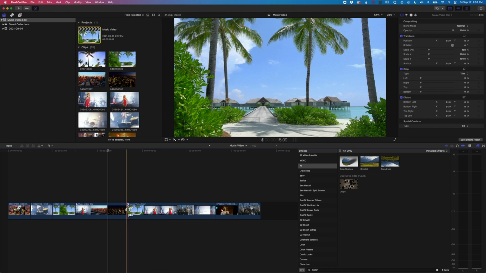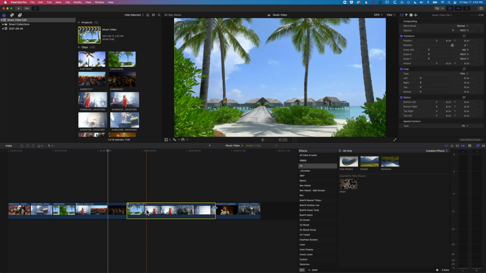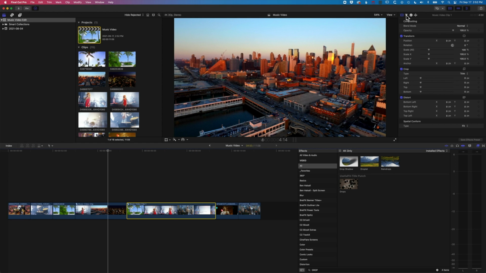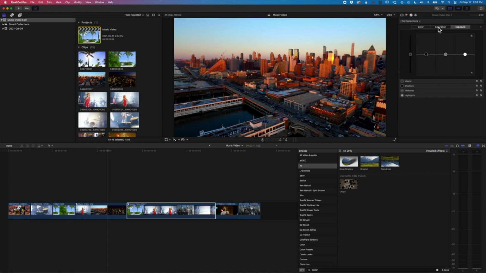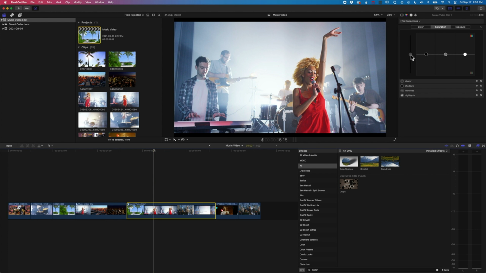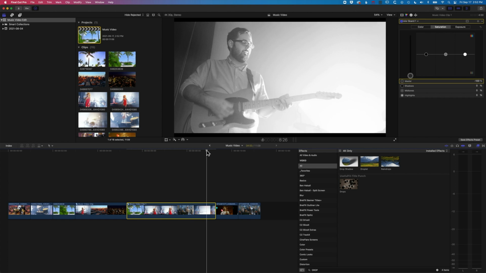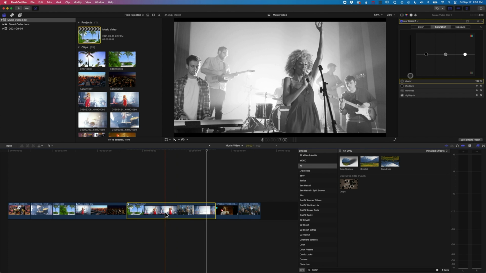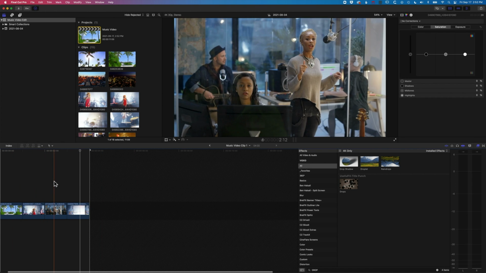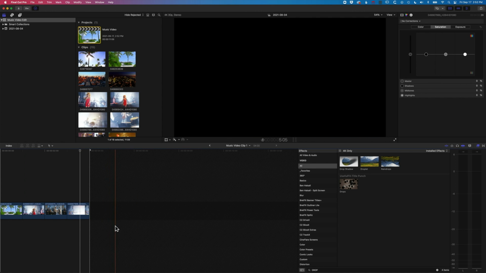So I can shorten them, I can lengthen them, and I can add things like color adjustment to all those clips in one go. If I come up to my color correction, this is handy if I wanted to desaturate all four of those clips in one go. I can drop down the saturation and you can see all four of those clips have been desaturated. If I double click into my compound clip, then you can see we have those four clips there.